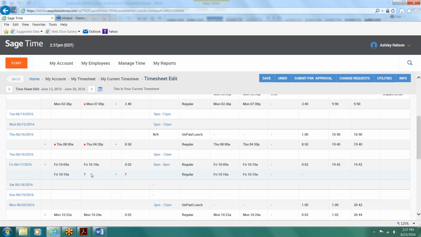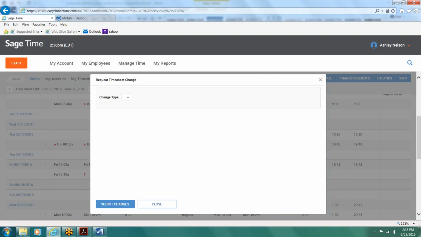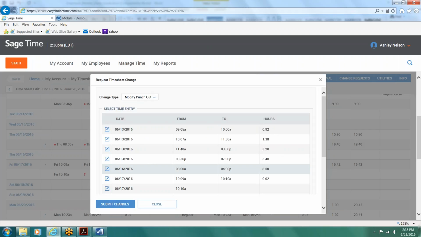If an employee is missing a punch, it shows up here with a red question mark, and it does give you the option that you can allow or not allow, but that they could submit a change request. So this doesn't actually change the time for the employee, but it's an automated email that would then go to their approver so that they would be able to have the information to make the change on the managerial level.